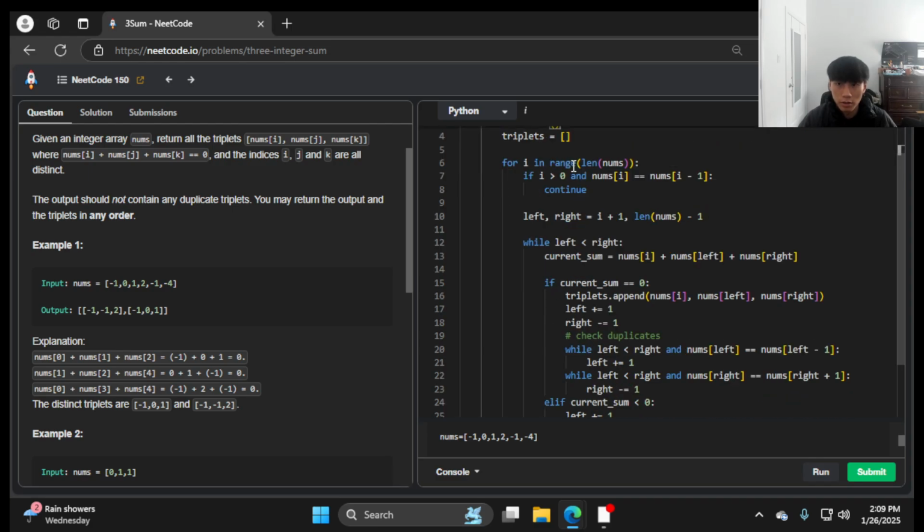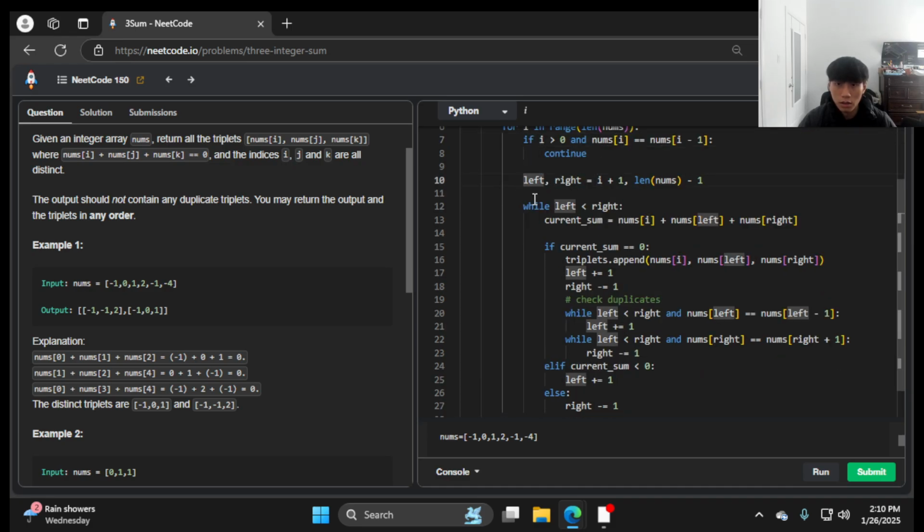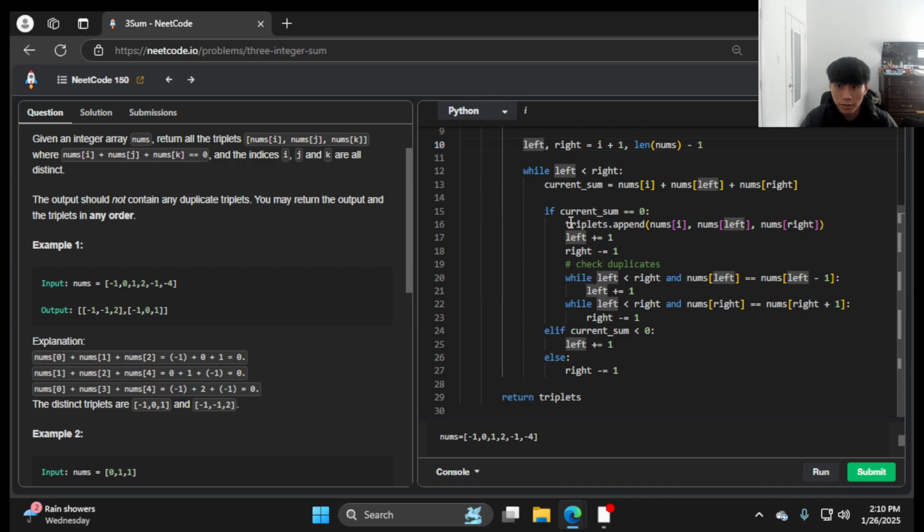That's for i in range, if i is greater than 0 and nums[i] equals nums[i minus 1], skip it. Then initialize left as i plus 1 and right at the end. The current sum is nums[i] plus nums[left] plus nums[right]. If the current sum equals 0, you append those three values as a triplet.